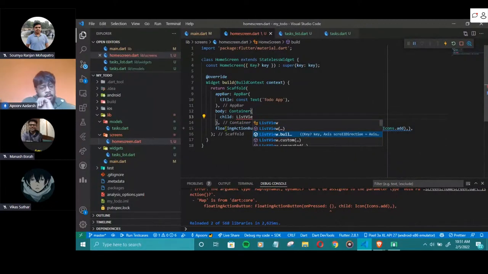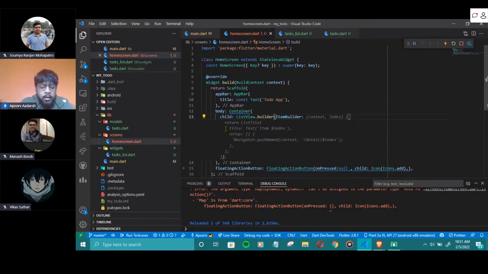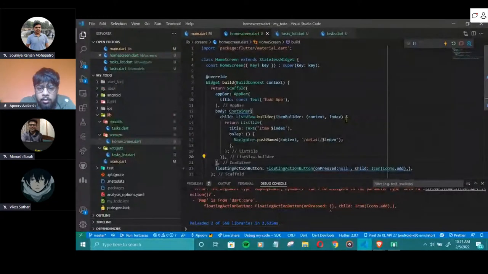List view builder is something which actually allows me to iterate, to include any object multiple number of times. The item builder here is a function that it will call whenever it goes through an iteration, and how many times is defined by item count. So let me define that also.